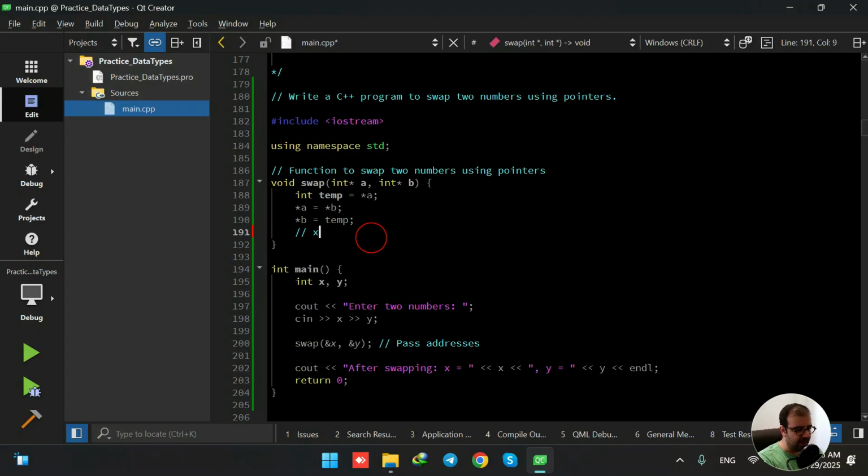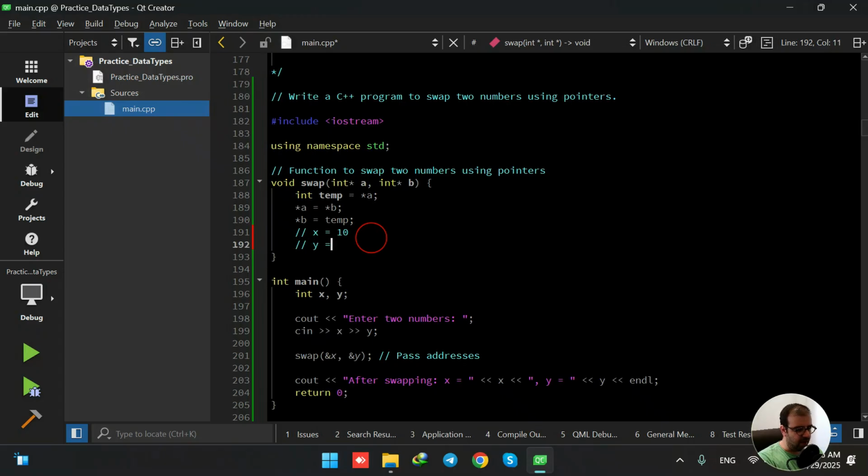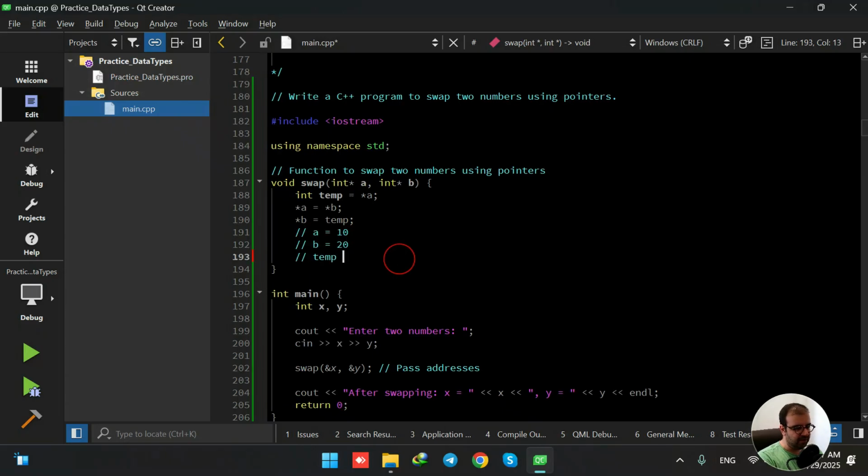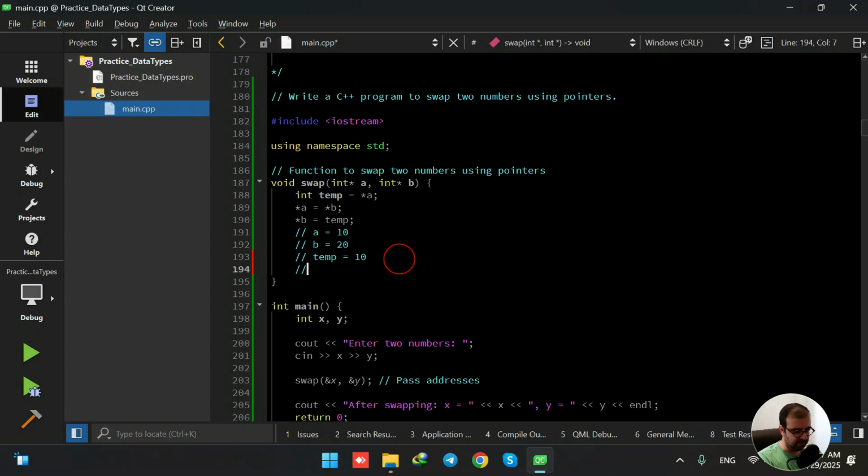Imagine that x equals 10, y equals 20. And in this case, when x equals 10, it means that a equals 10, because we are putting the address of x into the integer pointer a, and the same goes with b and y. And we would like to swap them. In order to swap them, I'm having a variable temp, and we're assigning 10 to this temp variable.